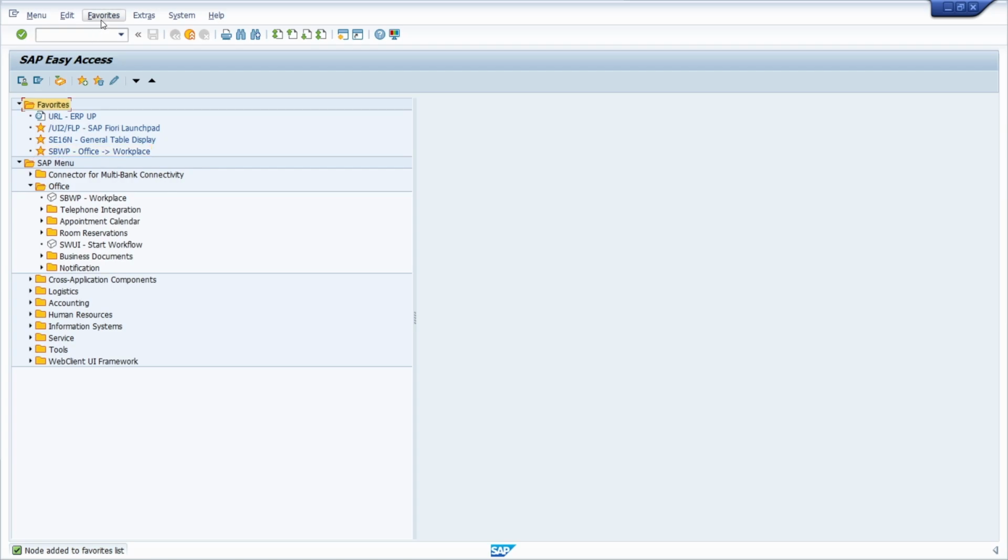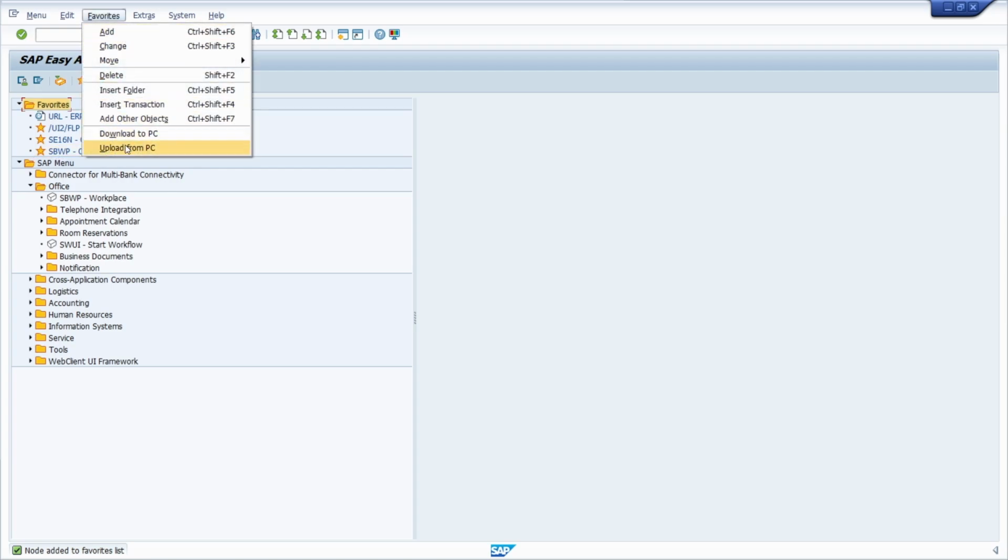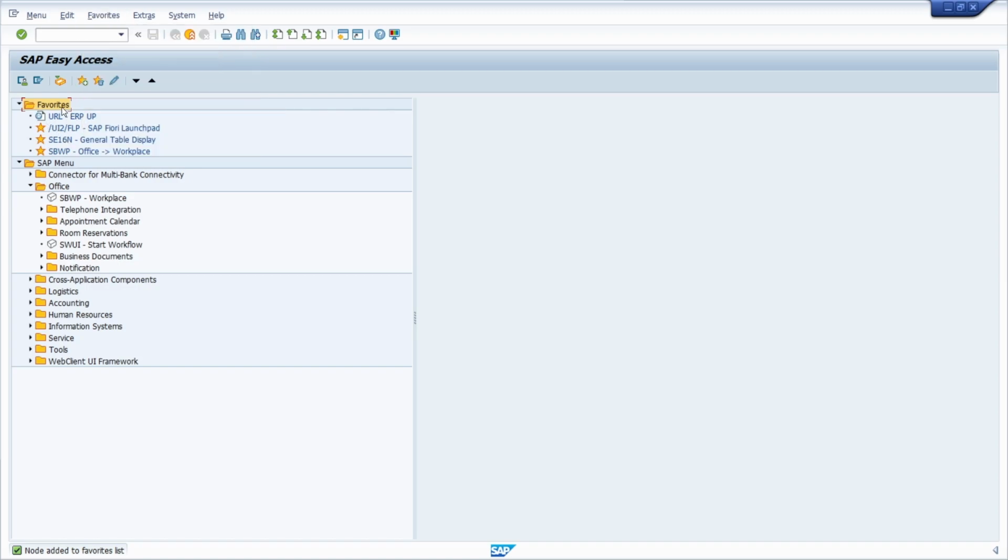And in the menu bar under favorites, there you have a lot more functions. So for example, as mentioned, you can add, you can change a favorite, you can move it, you can delete it, and so on. And what I like too, you can download your favorites menu to your local PC, and for example, you can send it to a colleague, and the colleague can upload your favorites menu from his or her PC. So this is how you can share favorites menus with other colleagues.